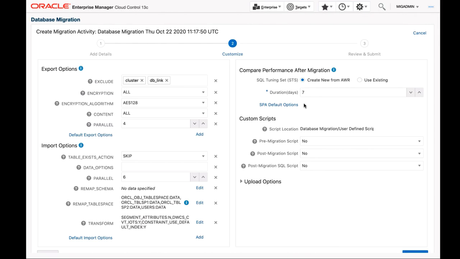Enterprise Manager automatically shows the performance comparison before and after migration to help administrators make a conscious decision about the success of migration. It automatically creates the SQL tuning set from AWR, or you can provide an option to choose an existing SQL tuning set. I'm going to keep the defaults as they are. The SQL tuning set will be created by Enterprise Manager using data from AWR for the last 7 days.